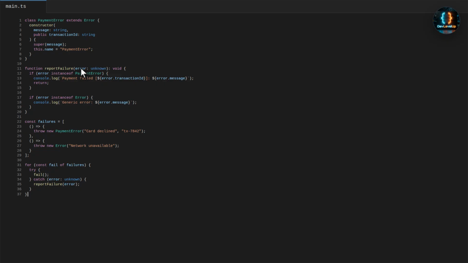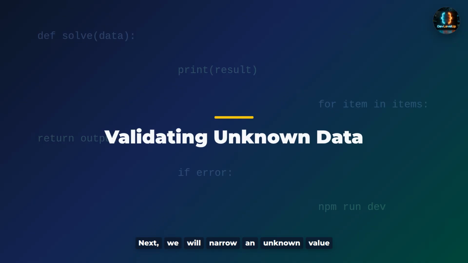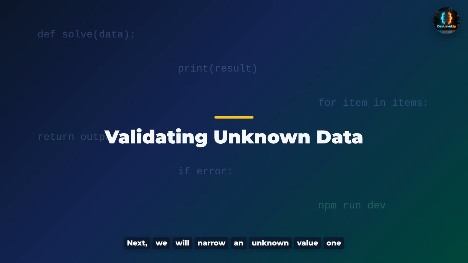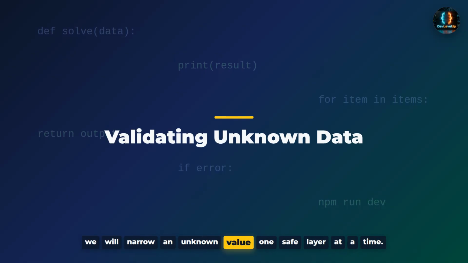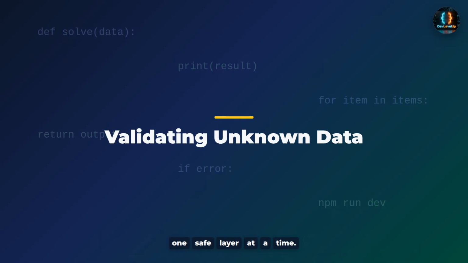Use instanceof when values are genuine instances created by runtime classes, especially for errors and domain objects. Interfaces and parsed JSON disappear at runtime, so validate their properties instead. External data should not become trusted just because JSON.parse succeeded. Next, we will narrow an unknown value one safe layer at a time.